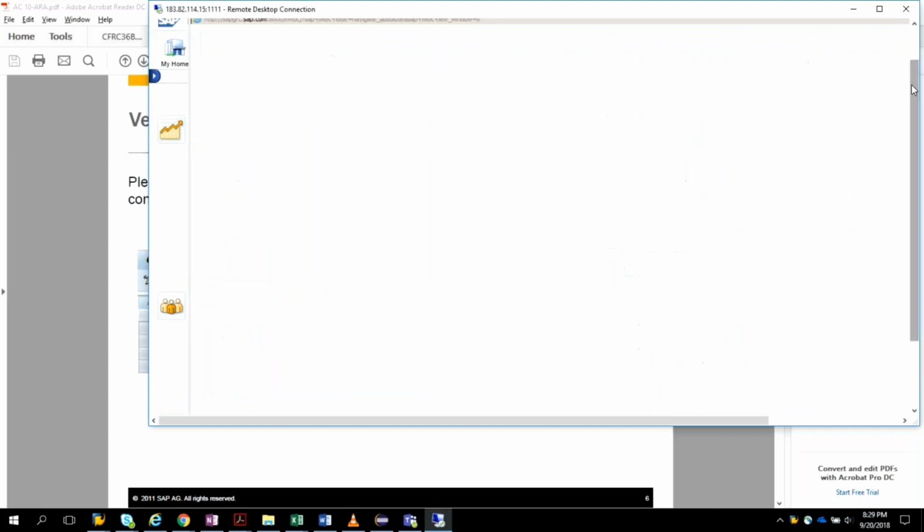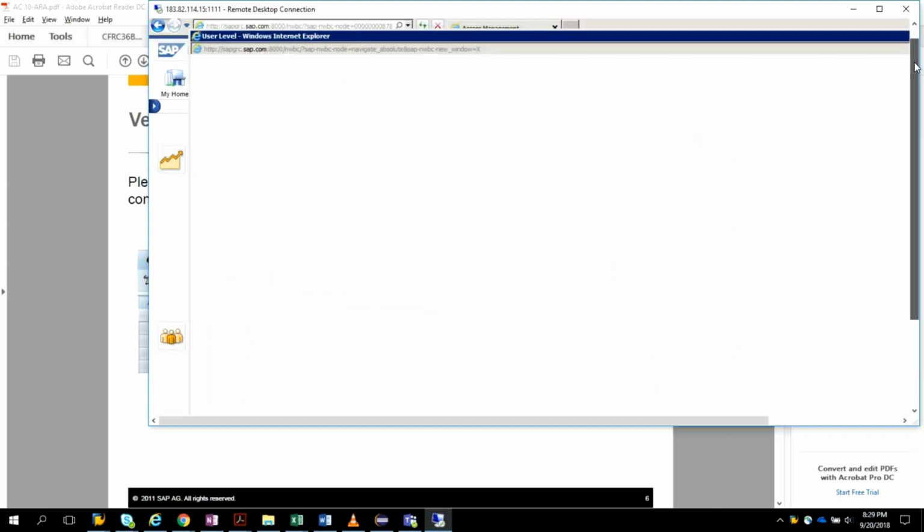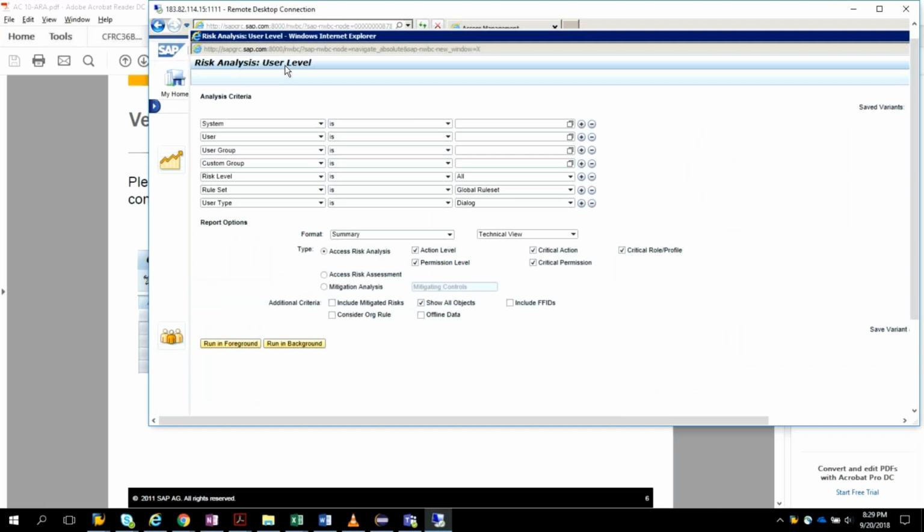The first one only: access risk analysis for user level, role level. Below there is a checkbox, the report options. So here what options are there? 01 is nothing but action level. 02 is nothing but permission level. 03 is nothing but critical action. 04 is nothing but the setting. Okay, so in SPRO, the setting is this checkbox.